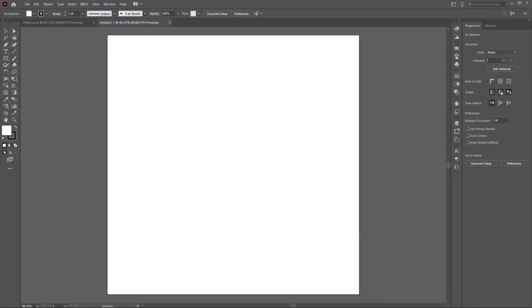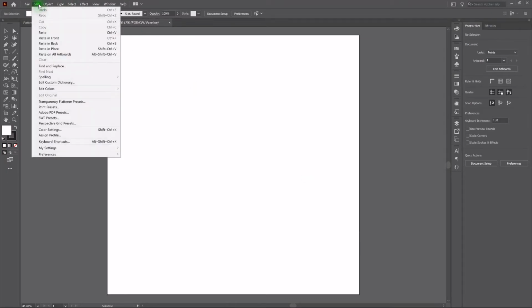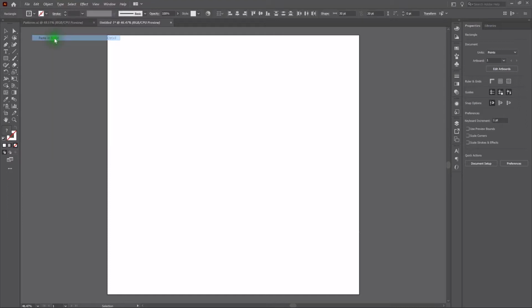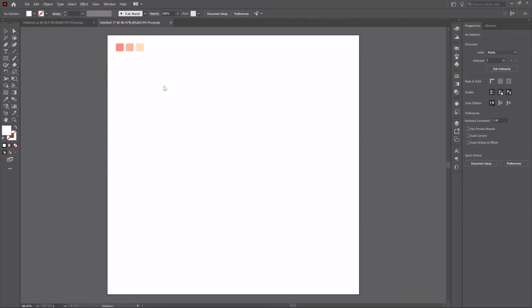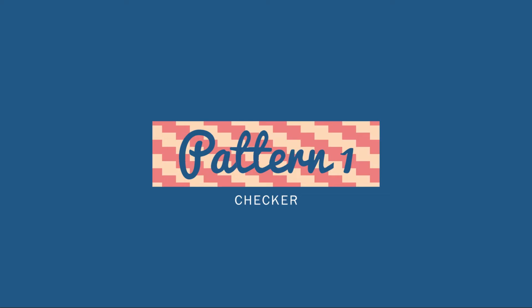Once we've created our new file, we're going to paste our color chips in place. Again, we can select Edit, Paste in Front, or Control F. We can also select Edit, Paste in Place. Now that we've got that done, let's create our first pattern swatch.